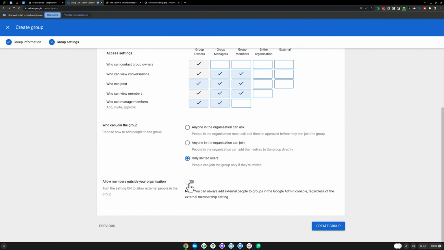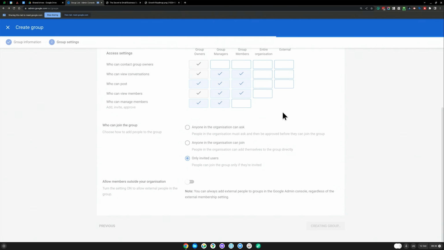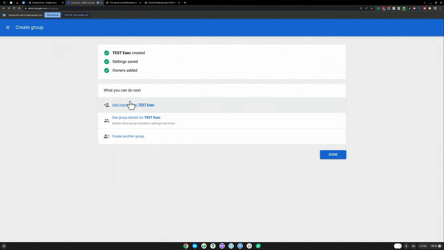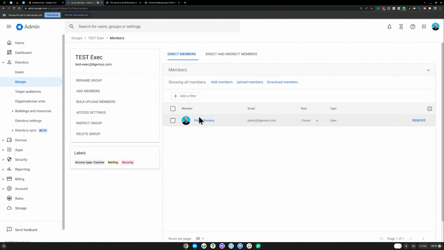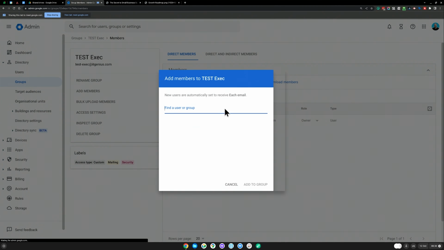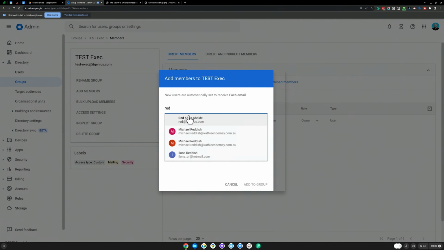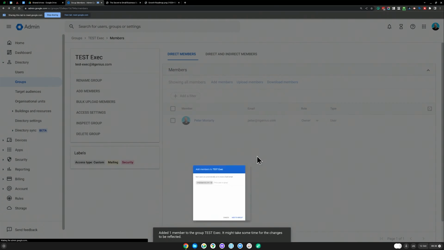Do you want to allow people outside your organization? For most groups, that's going to be no, but we would choose to switch that on for one of our groups that I suggested, group number 4. We'll come back to that one. Cool, so we're going to create this group and then it's going to let us add some users. Okay, so let's add some users to test-exec. All right, add members. And Red, I'm going to anoint you an executive of our test group.